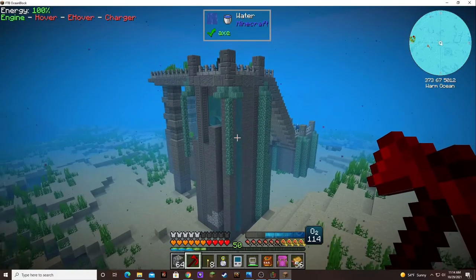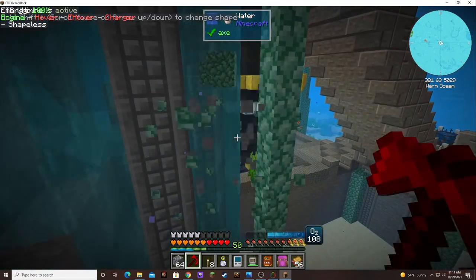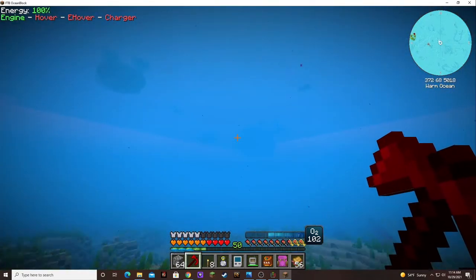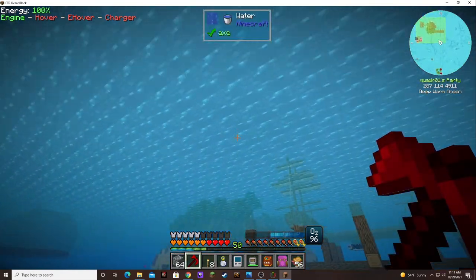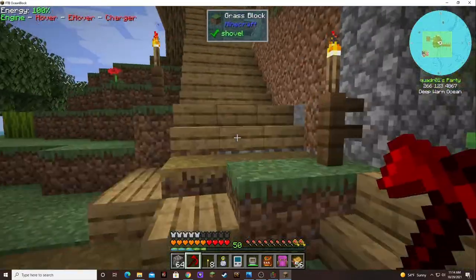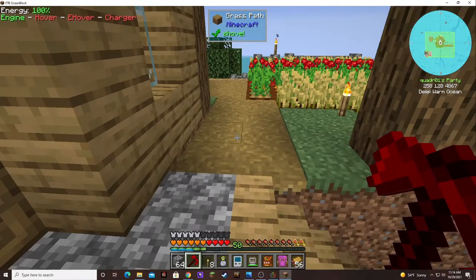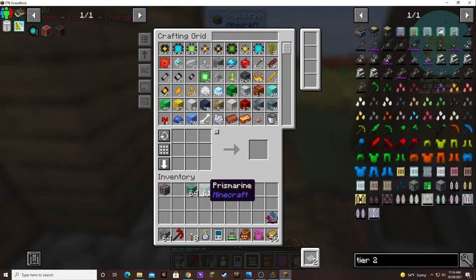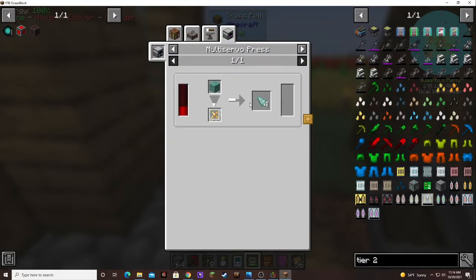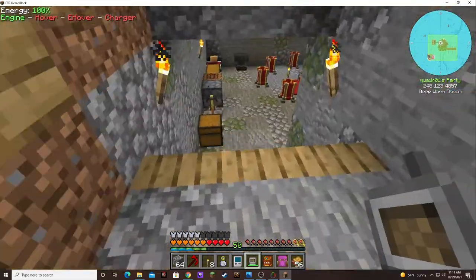Stone brick pillars too. I don't know. Let's just get some more while we're here. Alright, that's good. Oh, that wasn't far at all. What? Okay. Chiseled. We also got that. Okay, so you can put that in the multi-servo press and get 4 prismarine shards. We can do that, because we have a multi-servo press.